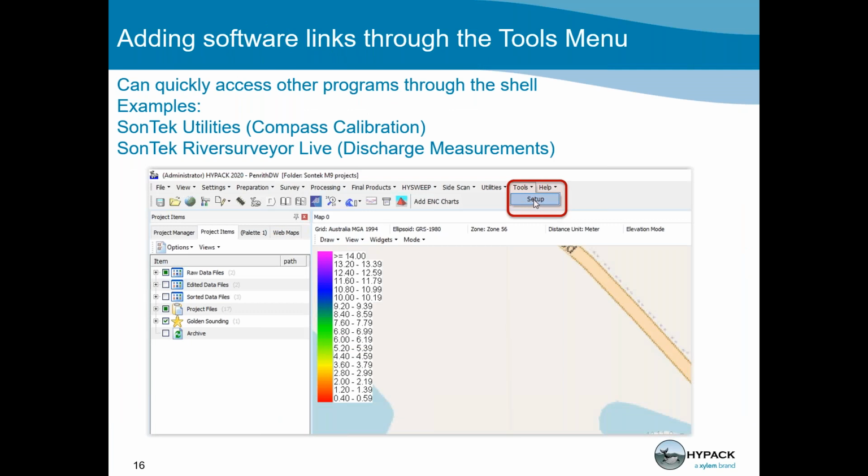Yeah, another nice feature in HYPACK is adding software links through the tools menu. Sometimes, especially when you work with the SonTek M9, you have to access the SonTek software to do some upload, download, whatever. So we have a tool that allows us to start external programs out of HYPACK. This is done in the tools and setup.